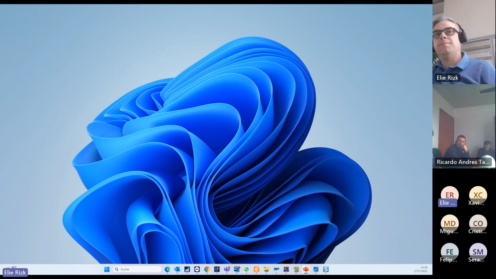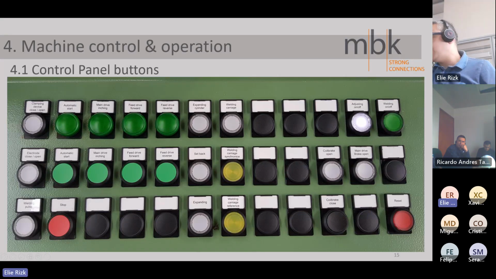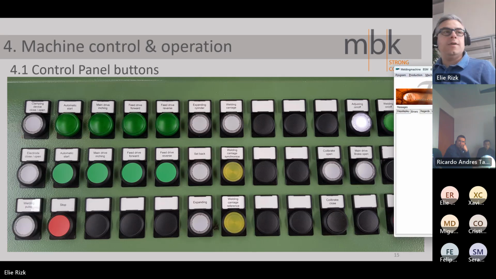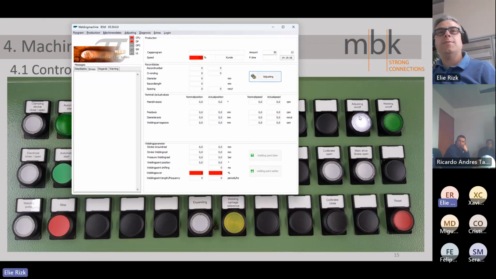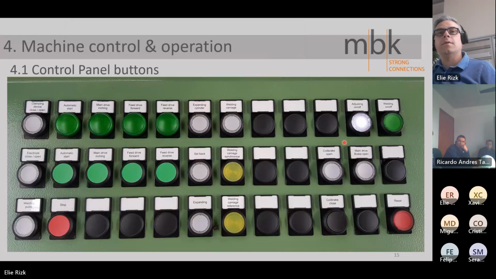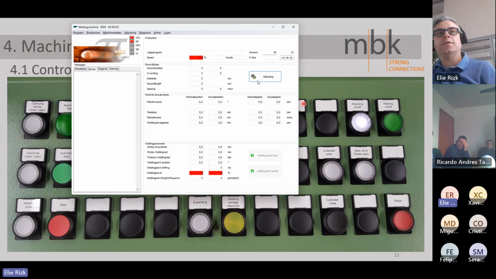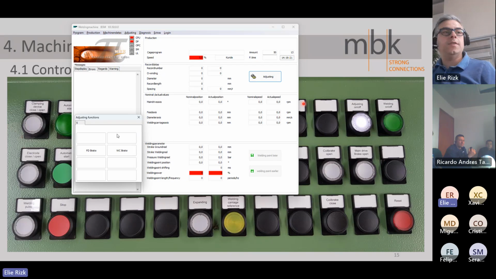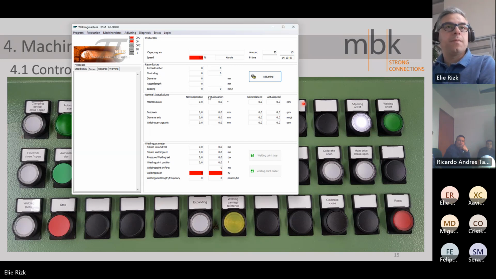So I will keep this as background, and then we can continue here. So the adjusting button, when this is on here, then you will be able to click on adjusting, and then you can open this. And then you can open the brake or close it. When you click on one, the brake will open and the brake will close.